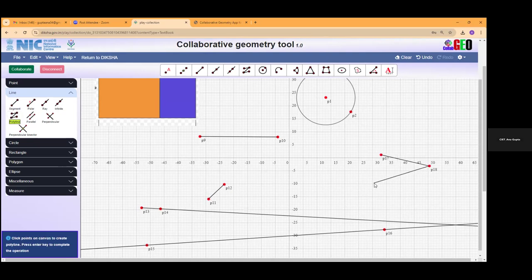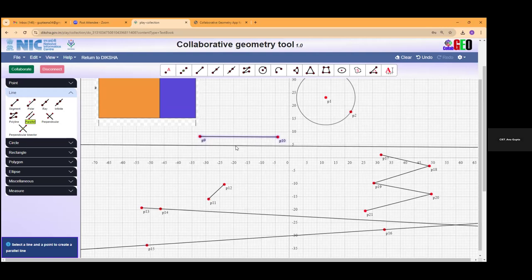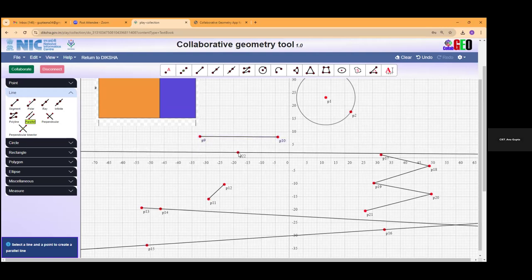So this is a feature to create a polyline. If you want to stop this polyline, then you have to click on enter. So when you click on enter, the polyline will be stopped. Now, if you want to create parallel lines, select a line and a point to create a parallel line. So I'm selecting a line and a point, so I can easily draw the parallel.